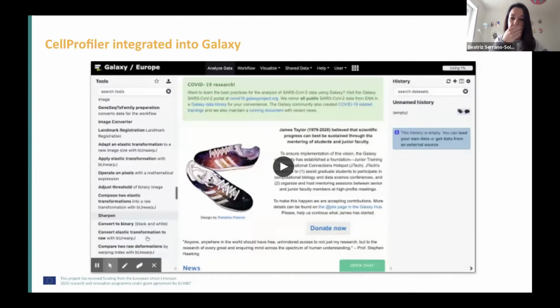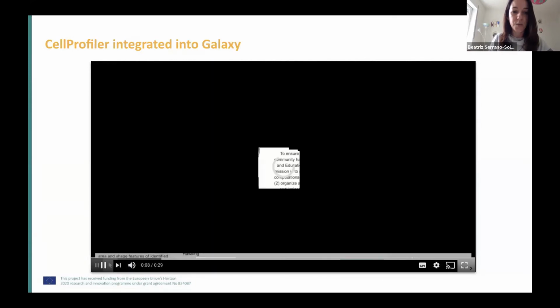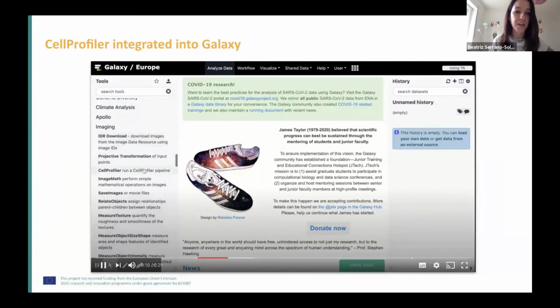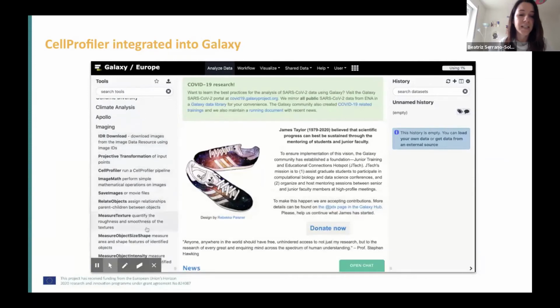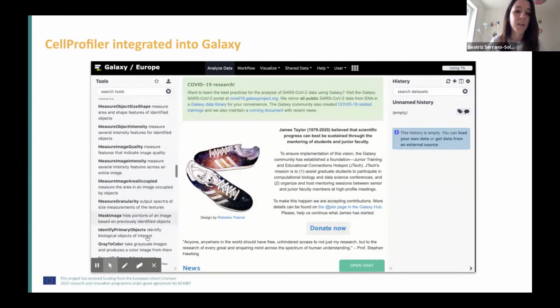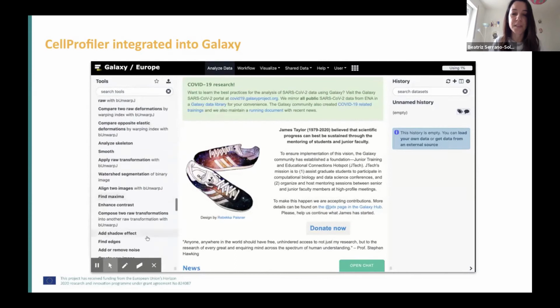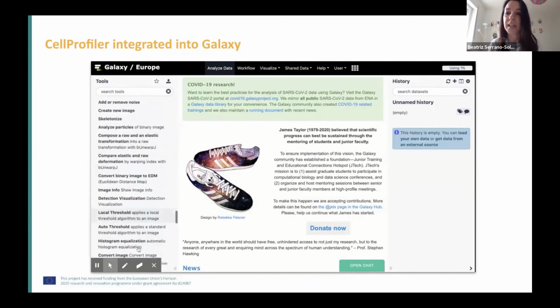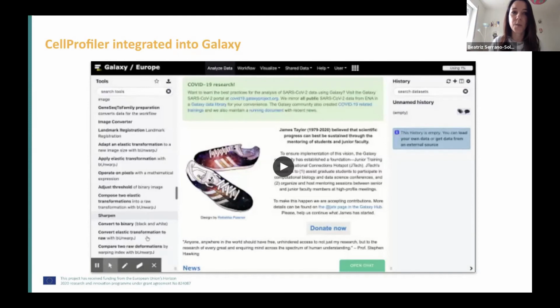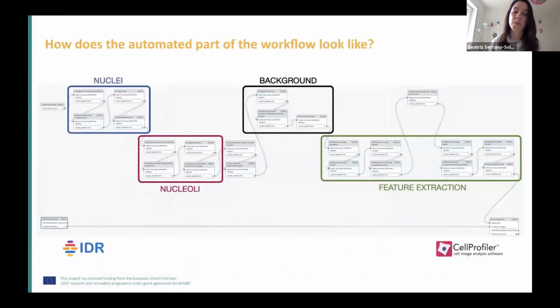CellProfiler. So for those of you that are not familiar with Galaxy, this is what the interface looks like. We integrated different tools, so you should be able to see it here. This is the IDR download, and there are many other, as I said, independent tools for each one of the modules of CellProfiler. In the central part, one has the analysis part to tune the parameters, to design workflows, etc. On the right side, there is a history in which one can see all the steps that are running, and also explore the results.